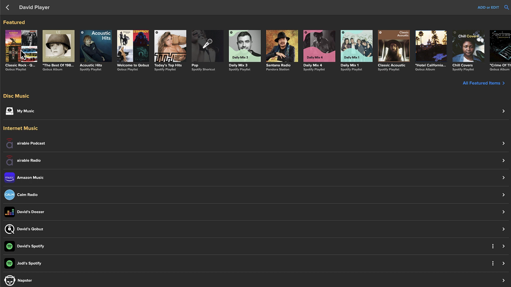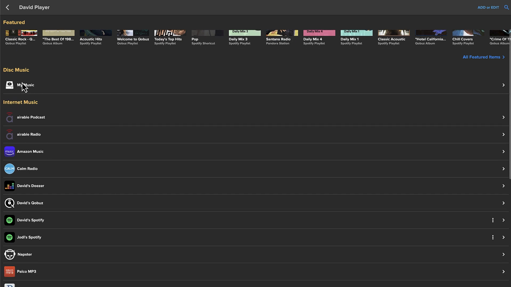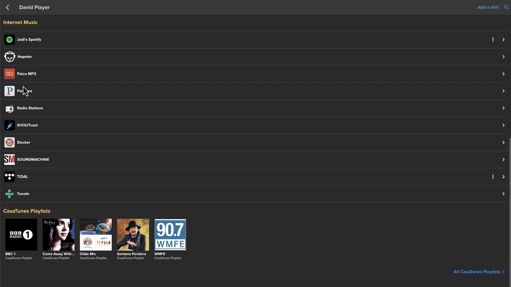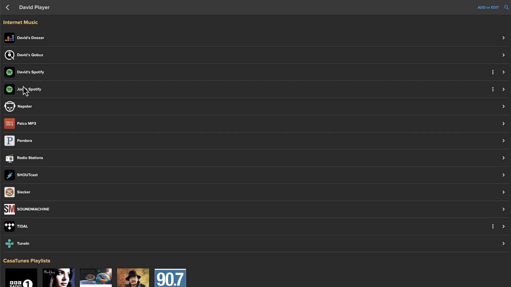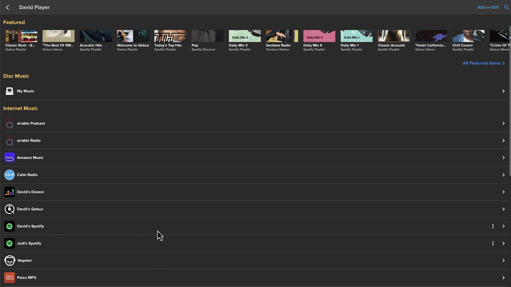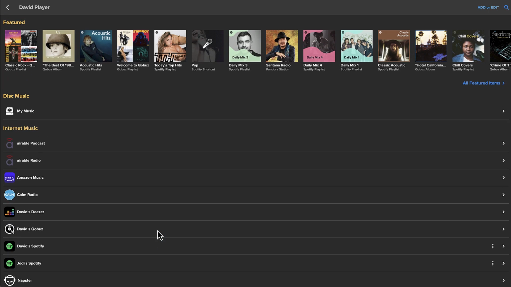And in the music selection view, you can select music from your featured items, your disc music, as well as various internet music services, both music and radio, and your CasaTunes playlist. The ins and outs of selecting your music will be covered in a separate video. This video just focuses on the Now Playing screen. So let's quickly select a playlist from our featured items and return back to our Now Playing view.